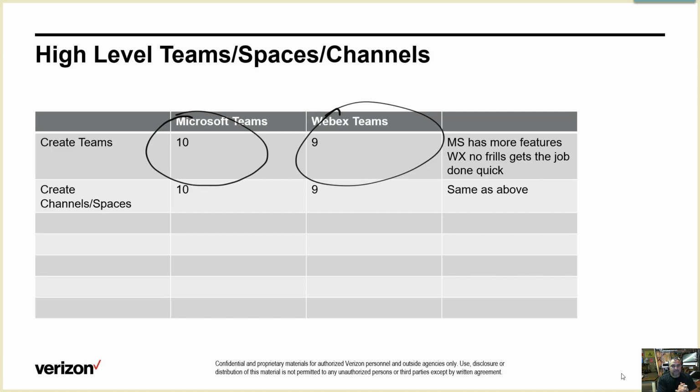So adoption, in my view, and the simplicity of WebEx Teams, it's probably not on purpose, it's just that they haven't developed enough stuff inside WebEx Teams yet, but it may be a highlight to that platform because of its simplicity and there's not a lot of fuss there.